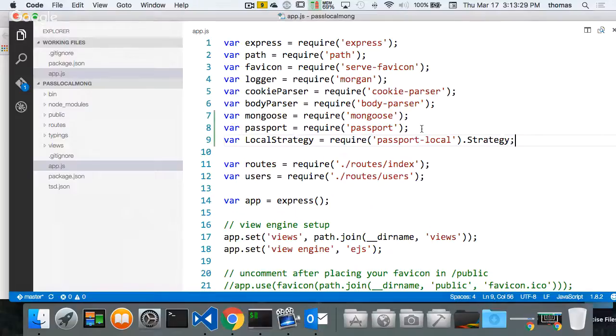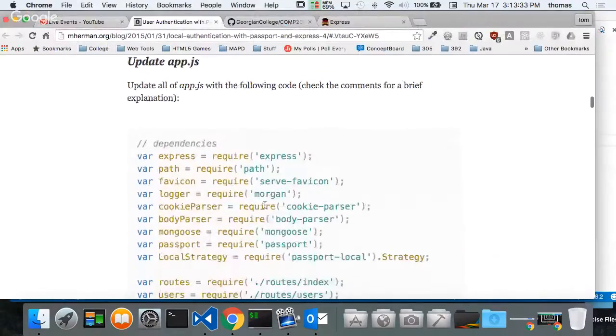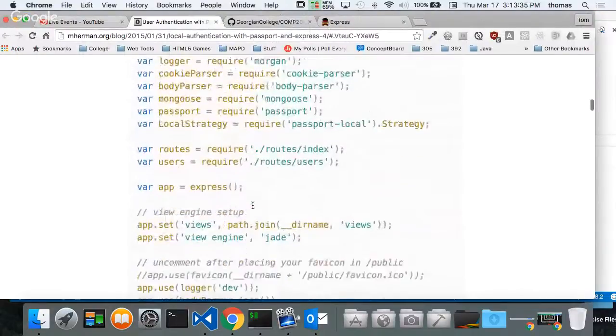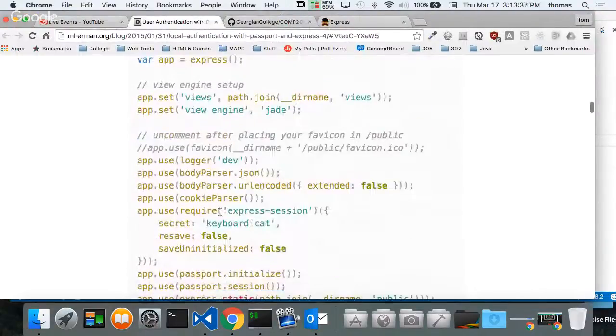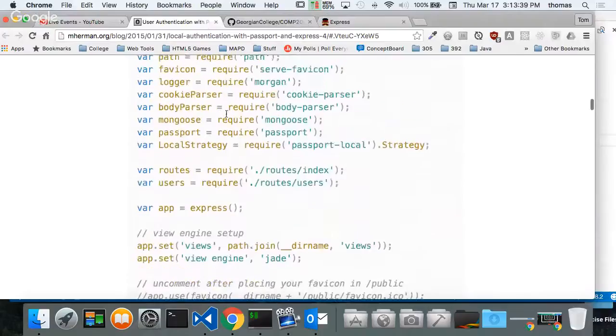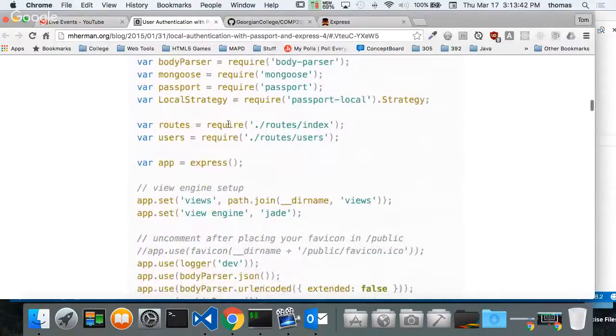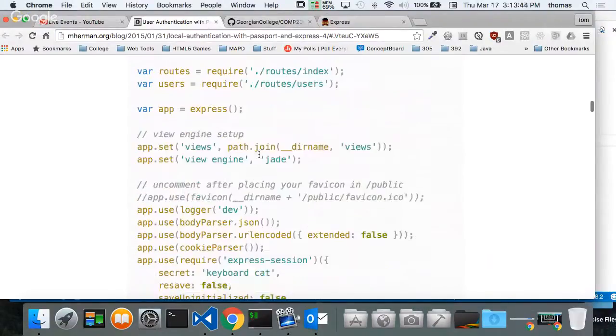All right, so that's one. I'm not making any changes yet. The next one I want to do is, once I've done the body parser stuff, nothing else has really changed. We're going to go through this to make sure there's nothing else missing. So we've got routes and users, and we've got my path join. And notice that it says view engine Jade. That's different because mine's using EJS.